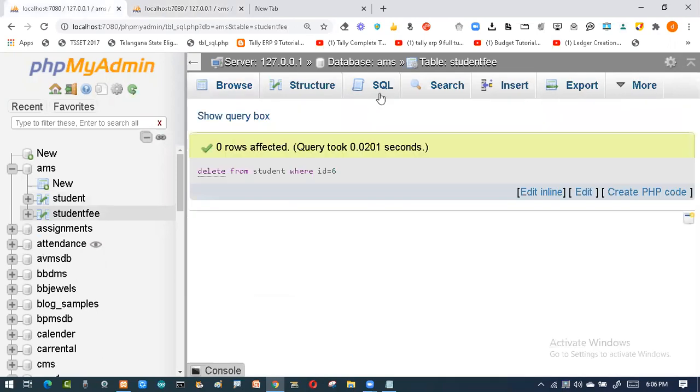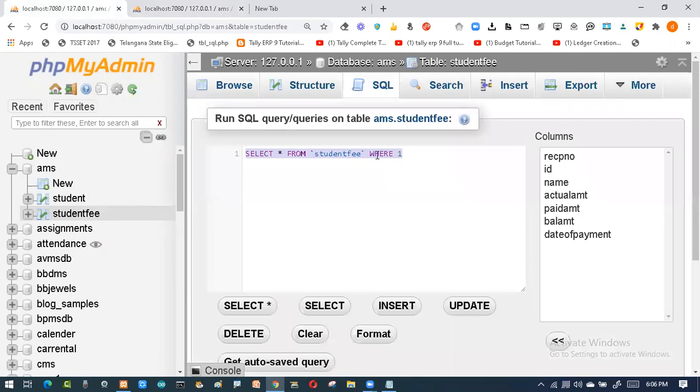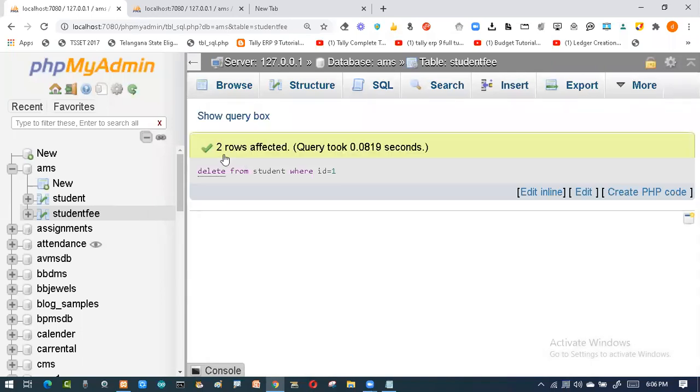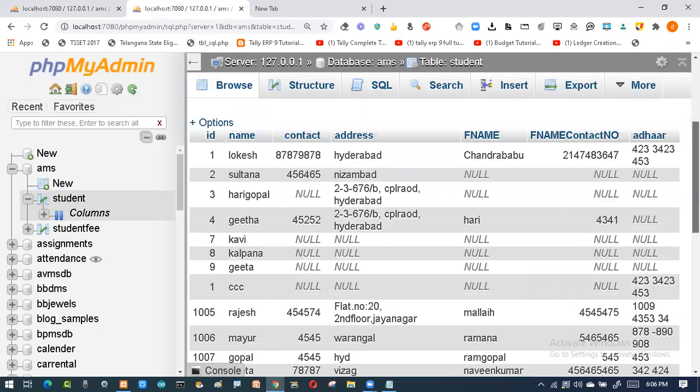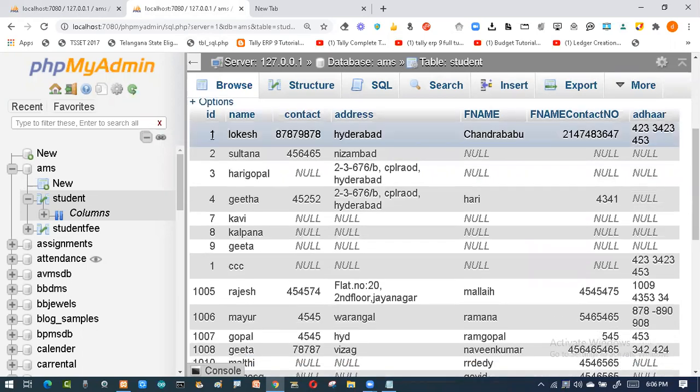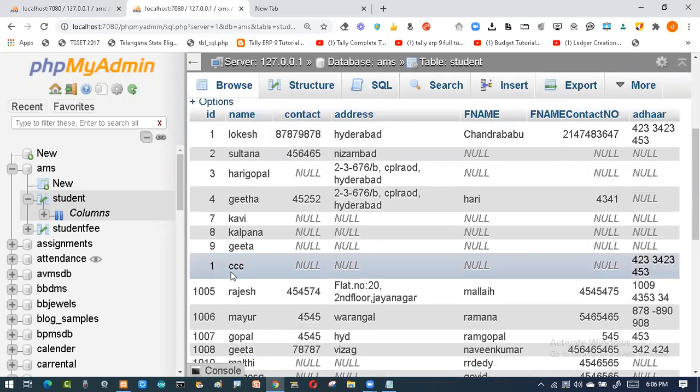So go over here. So I'll say record number 1. Record number 1, I'll say. What happens? Delete this, enter it. So it is saying 2 records have gone. So why have 2 records gone? We'll see. Before refreshing, I'll show the previous one. Now if you see here, this is my table. If you see carefully, there is record number 1, Lokesh is there. Record number 1, CC is there.